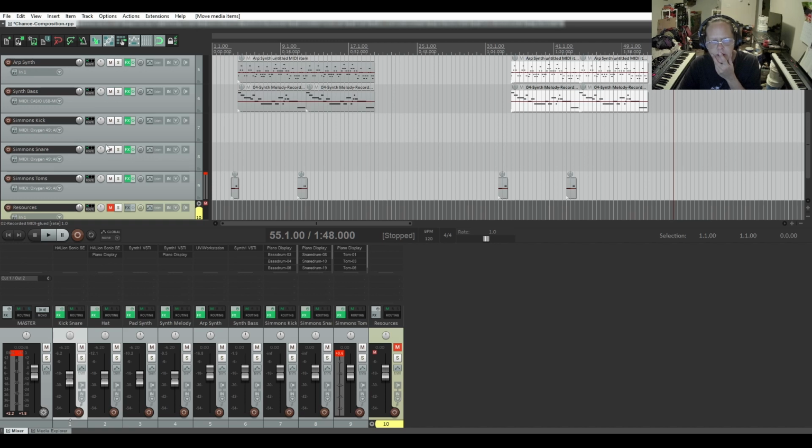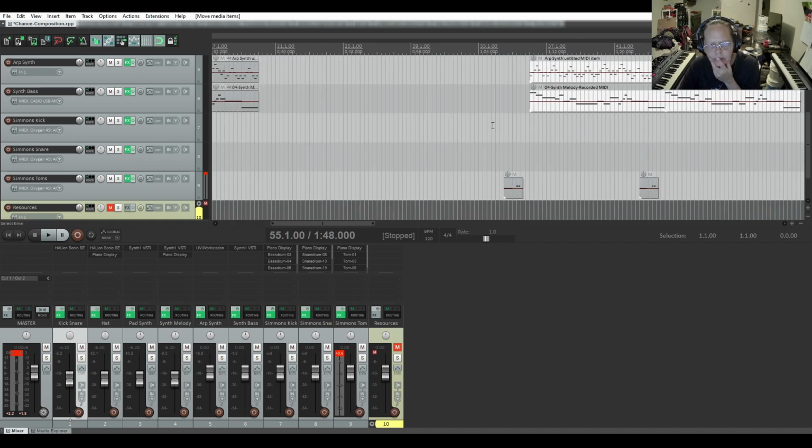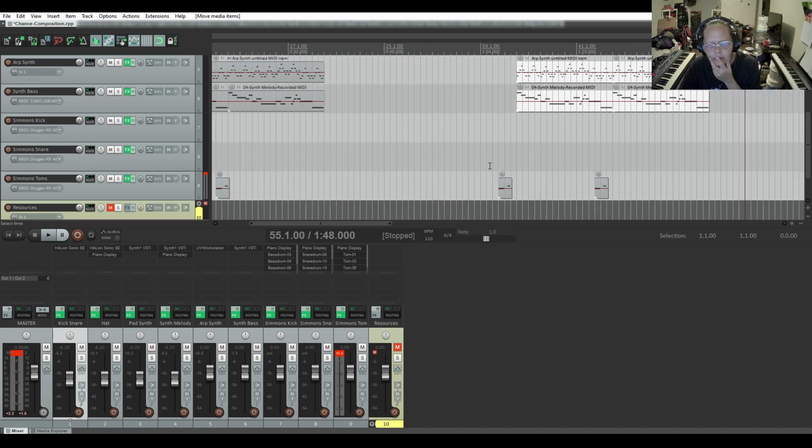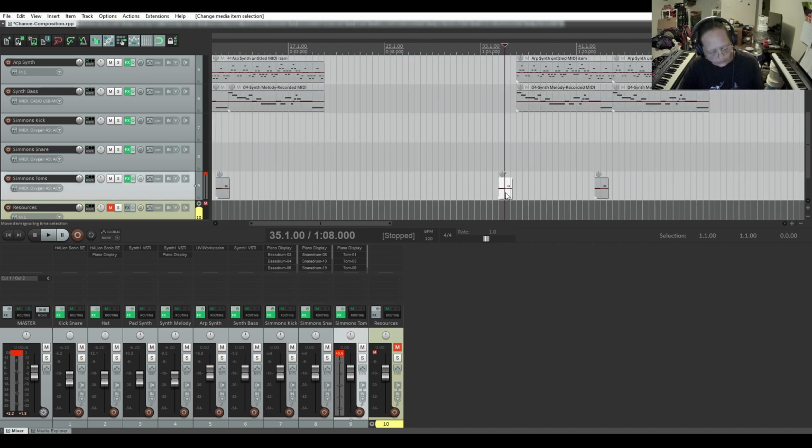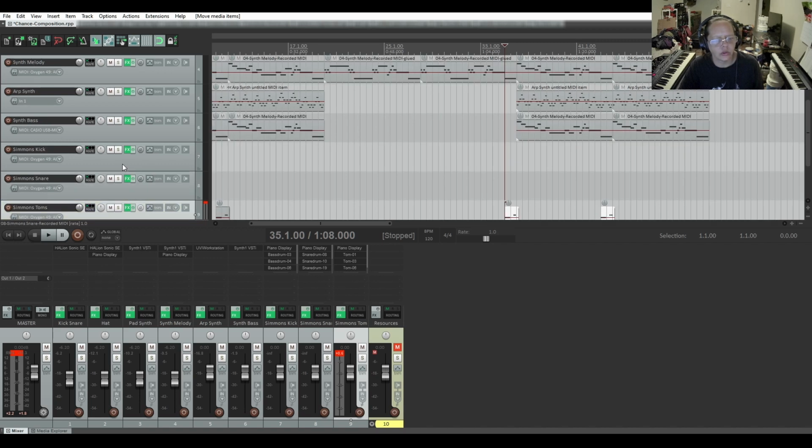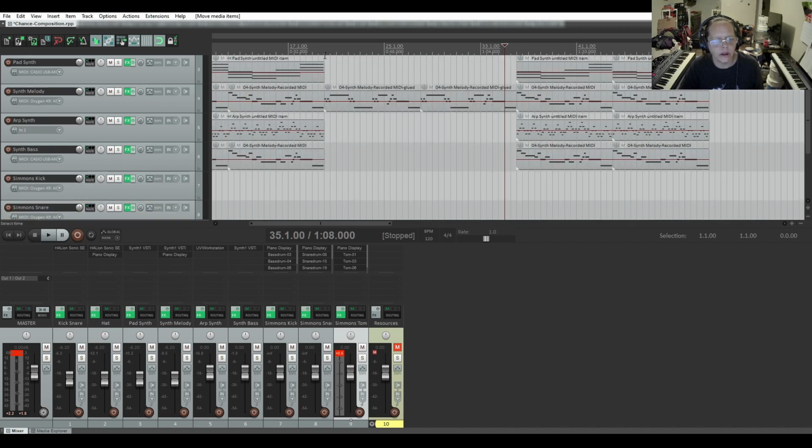I think these two are out of place. I don't know. Let me look. Yeah, those are a little behind, so I'm going to left click to select that one, shift left click to get this one, and move it over. But we'll have to listen to make sure that those are in the right spot. So we'll come over here again to this section and press play.